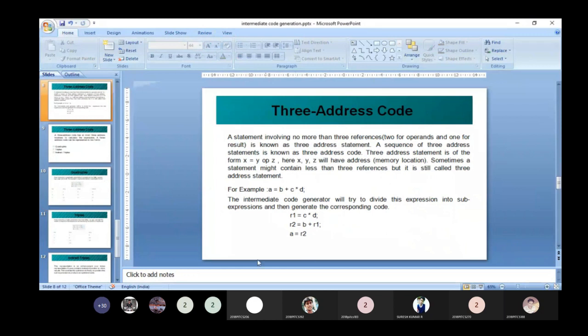So three address code is an intermediate representation form. Actually, various forms are there for intermediate representation, that is the three address code, quadruple, triple, postfix. So there are various forms of intermediate representation. One of the most familiar representations is three address code.